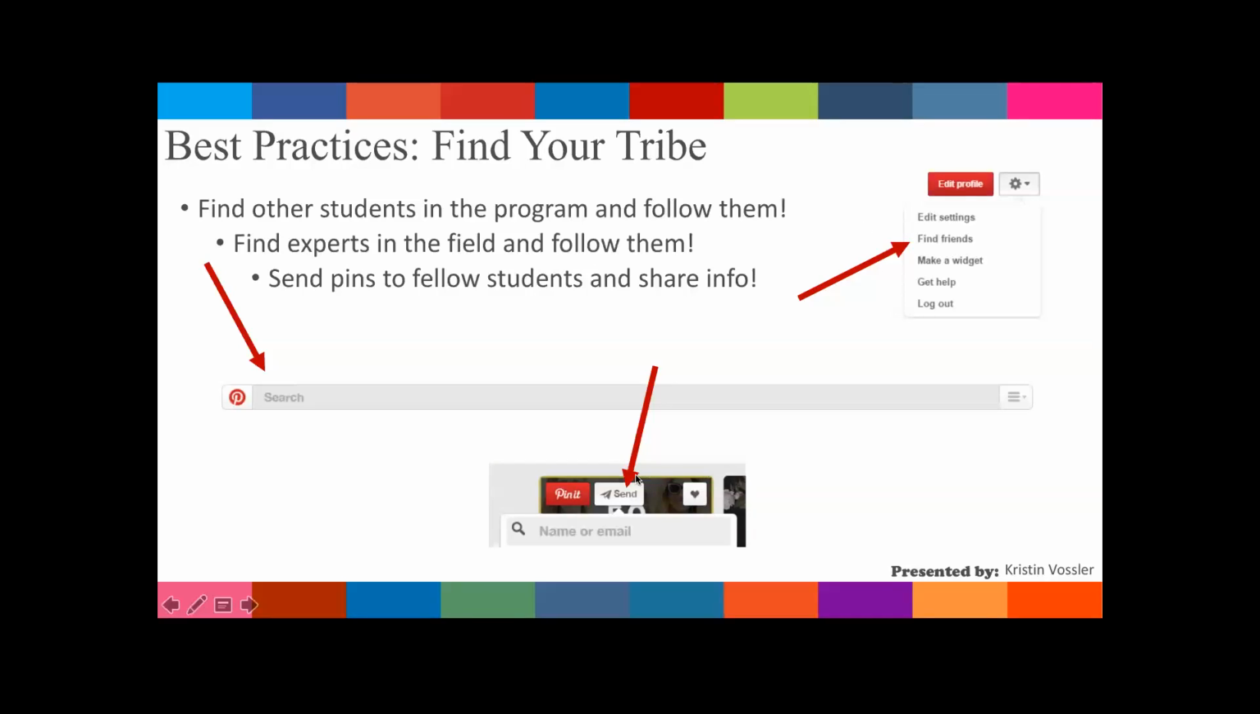One of my favorite features of Pinterest is the send button. So once you start finding your tribe, you can then start sending pins to them. And it's so easy. You can just immediately find something interesting and send it to them. We don't even have to know each other necessarily. And I really like that. We just have shared interests. And I just think it's a great way to build your tribe.